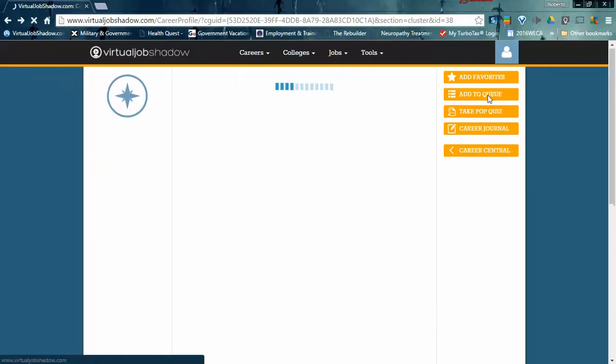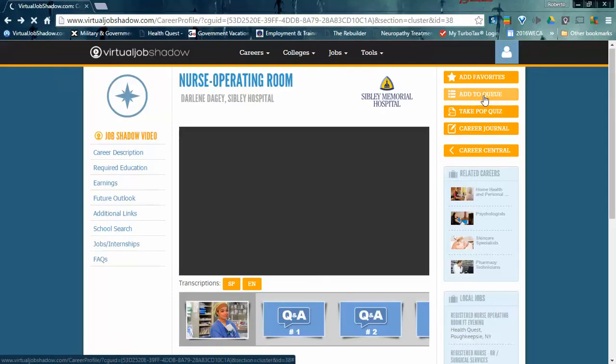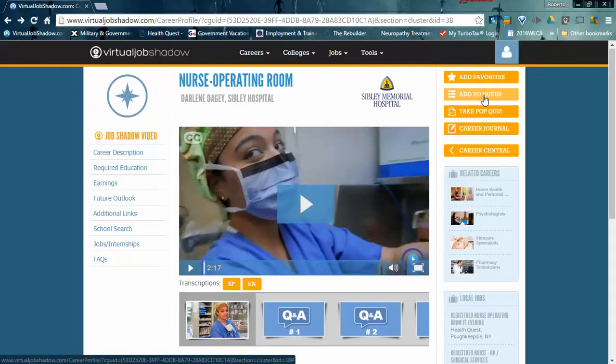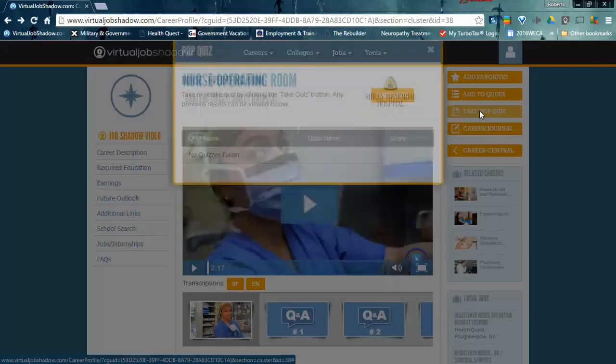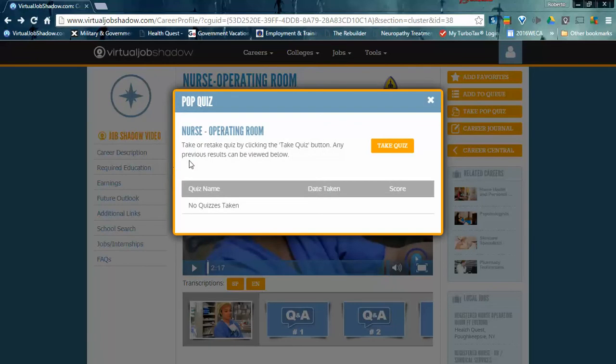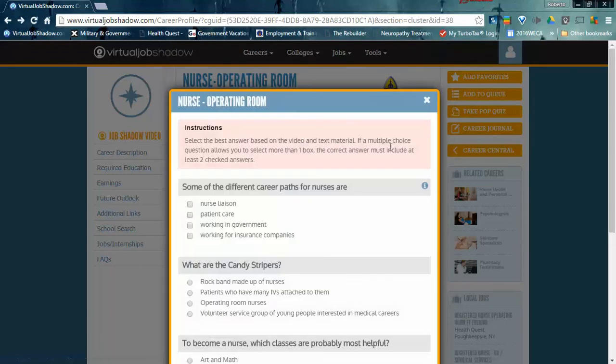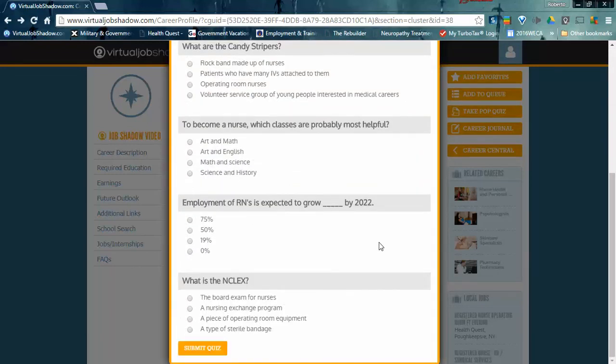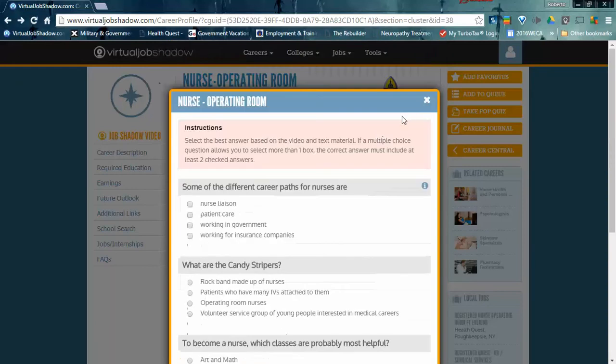Or you can add it to the queue. When you add it to the queue, all that does is store it in your queue so that if you want to come back later and look at a particular career field or trade, you can look at it. You can take a pop quiz, and as you can see, there's no quizzes available right now, or no one has taken a quiz right now, but if you take the quiz, it will come up with some questions and instructions, and you can submit the quiz for evaluation.